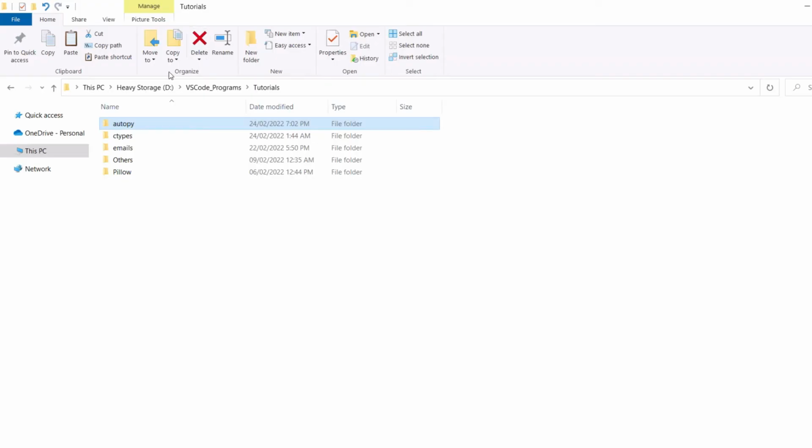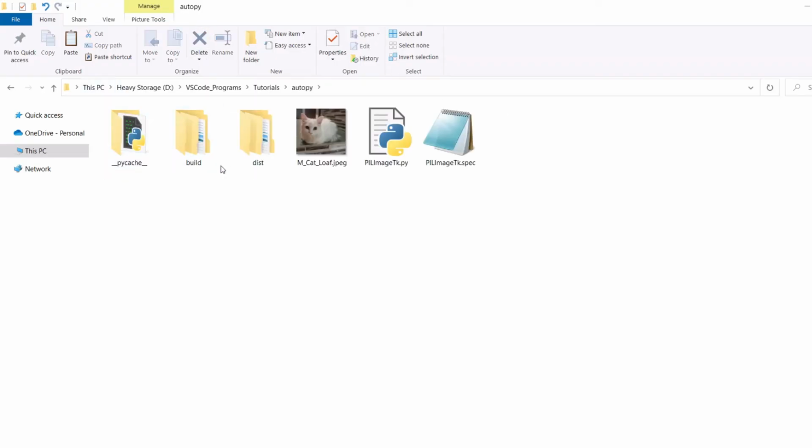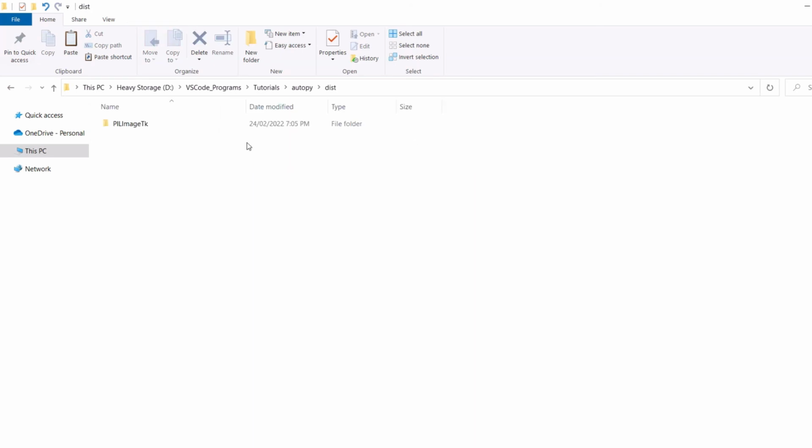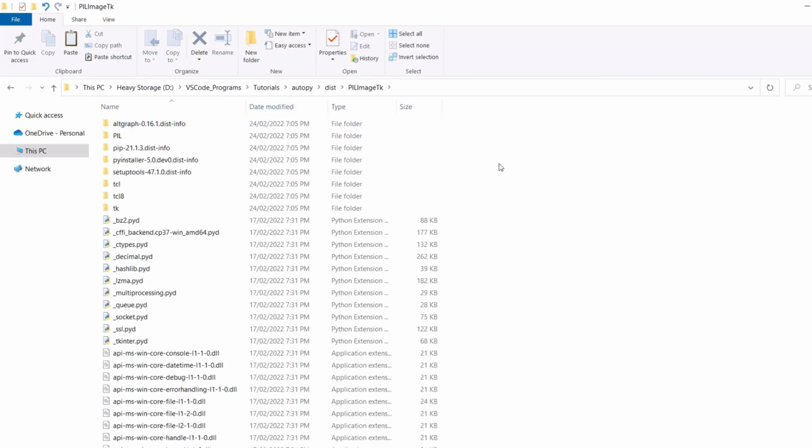Anyways, let me just go over to our folder, AutoPy, and here you can see our Python file. That's our JPEG image. Now we have two directories over here. Okay, I'm not sure what that one's used for exactly. But this one, dist, I think is distribution. This is the folder that you would go around distributing.